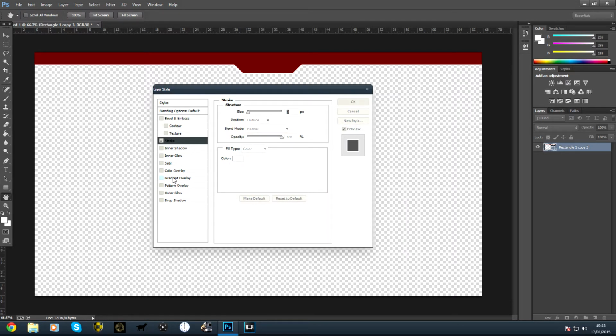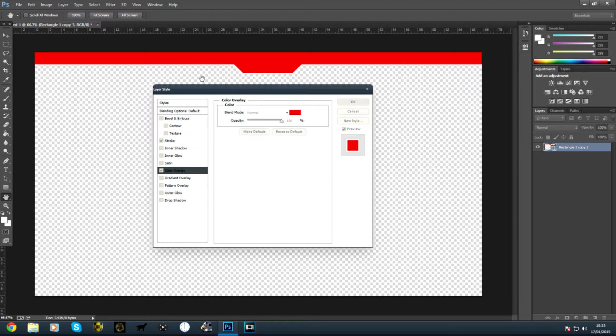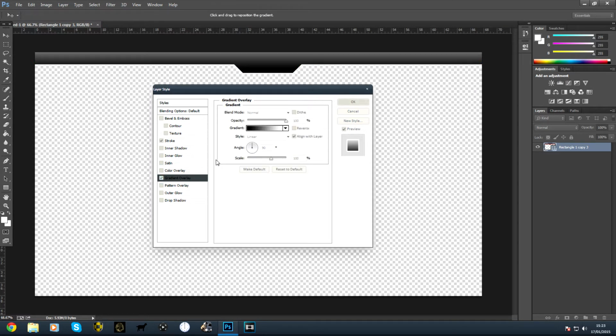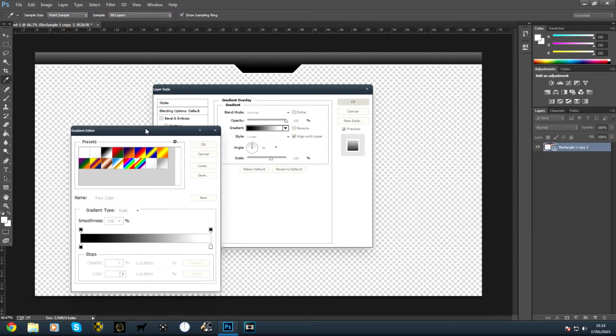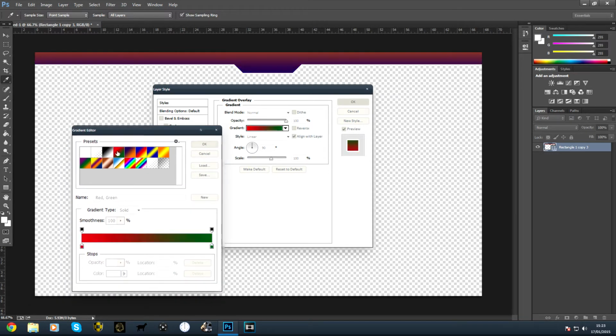I'd highly recommend a gradient. Colors just really don't do it. It looks very unprofessional. Obviously some people do, and you've got to be extremely skilled to get away with it, and I'm not. So I'd go on to gradient overlay and then select it. Then you want to go gradient and click on this box. It'll bring up the presets. The presets are okay, they're not great.